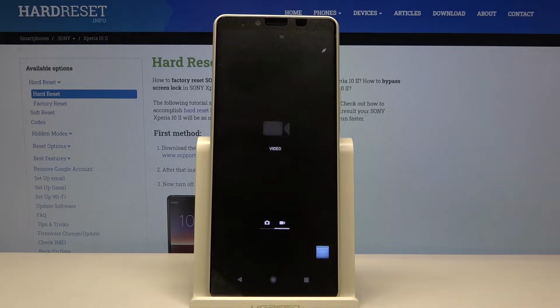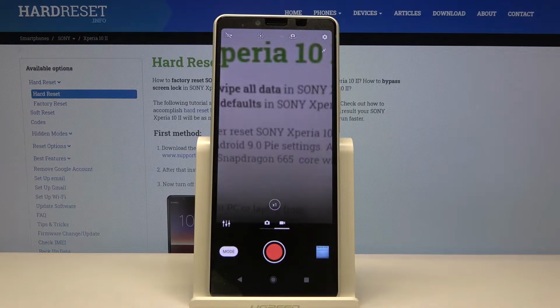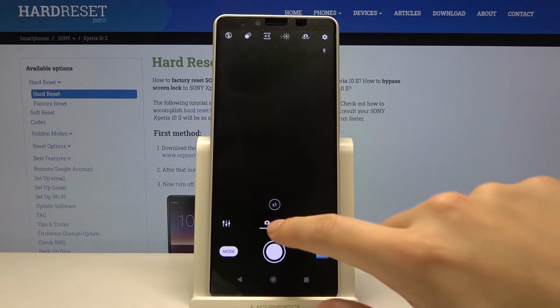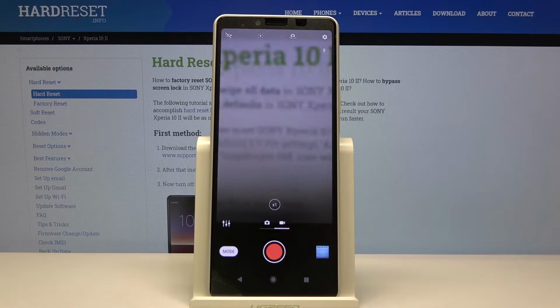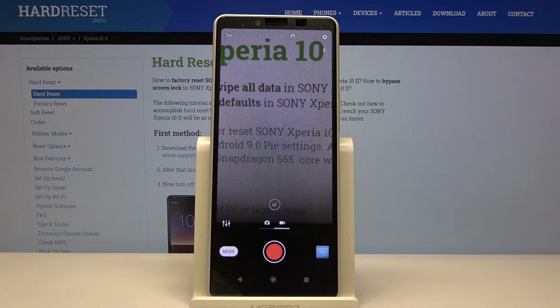By tapping on this with video icon, we can change the modes from the camera mode, standard photo, to the video. So these two buttons are the quickest access to the video and photo mode.